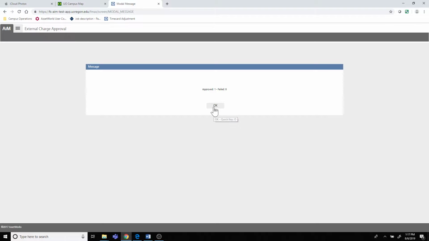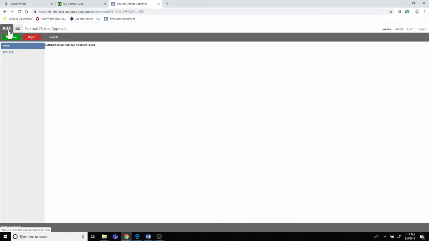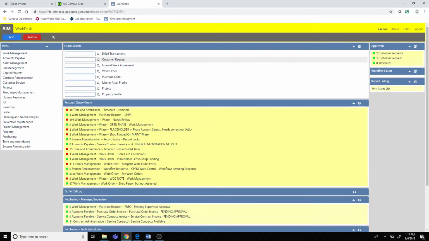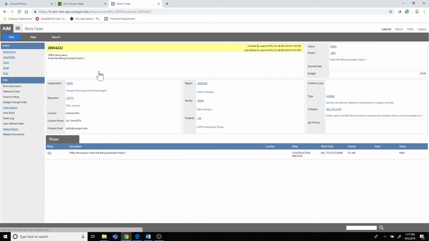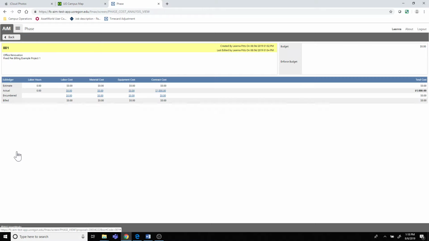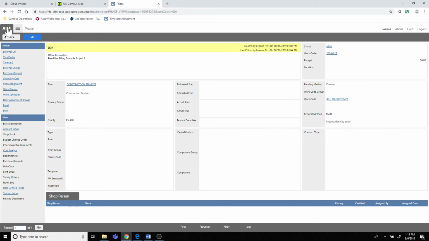And if we go back to that work order number, which I'll have to go find, you'll notice that it shows up in the cost analysis now as an actual. And so that's how you do that. So now I'll go in and I'll set one up from the beginning just to kind of go through it again with you.